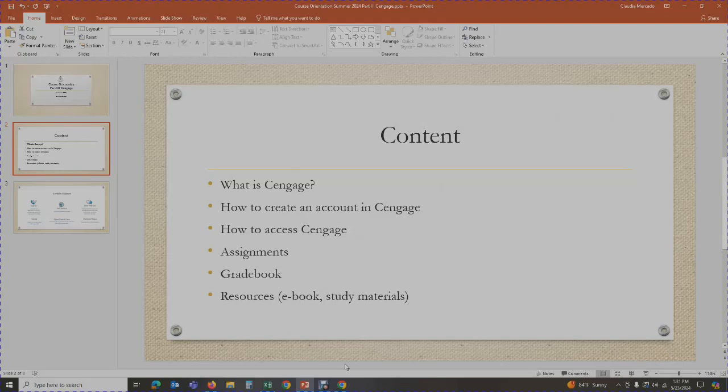So I'm going to let you all go so you can begin working on your assignments. You are done with the third orientation video. Now please proceed to going to week 1, creating your Cengage account, begin reading, and begin completing your assignments.